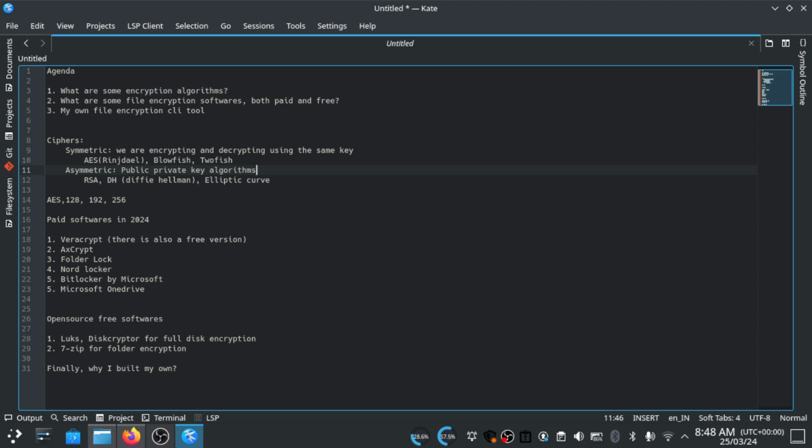So some of the popular symmetric ciphers are AES. AES is a standard, and the algorithm behind it is Rijndael. And then we have Blowfish and Twofish. And some of the famous asymmetric ciphers are RSA, Diffie-Hellman, and elliptic curve.